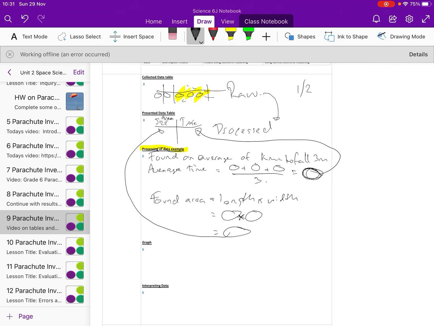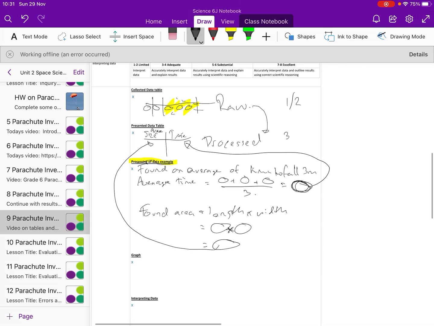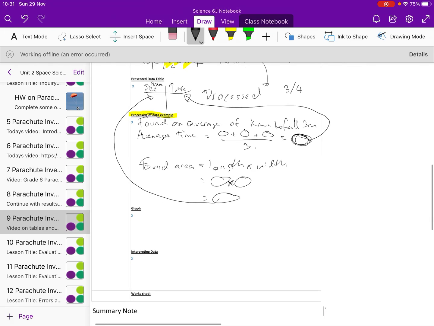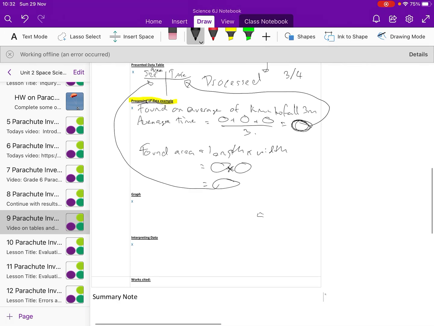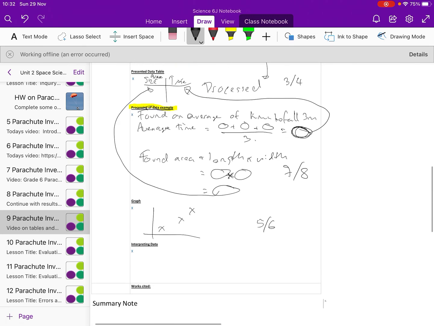This here is for a 1, 2. The processed data is for a 3, 4. The graph is for a 5, 6. And then for the top marks, for the 7, 8, it's about you showing me how you did that. You're not just doing it, you're showing someone how you did it. Just one example of each.